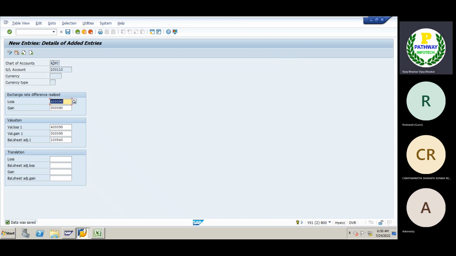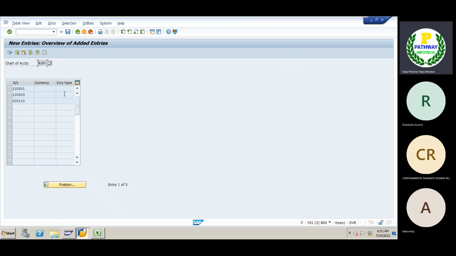Chart of accounts. Now we are doing the configuration even at chart of accounts level. Remember, not at company code level, because this is the operational chart of accounts which we have assigned to the company code. Based on that, the system is going to determine the GL accounts. Remember, that is the logic. Now you can see currency and all, currency type we have not maintained for this chart of accounts.